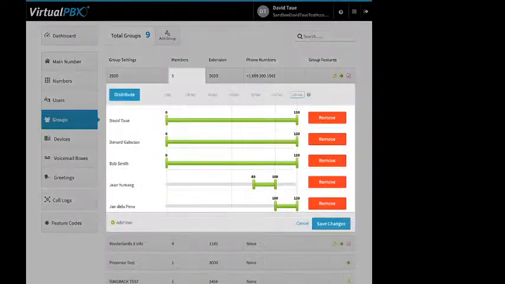Members, if you click on that, this shows the ring order. Now, across from distribute over here, this is the total ring time in that group. For groups, it defaults to 120 seconds, so 2 minutes. You can adjust that as you see fit.